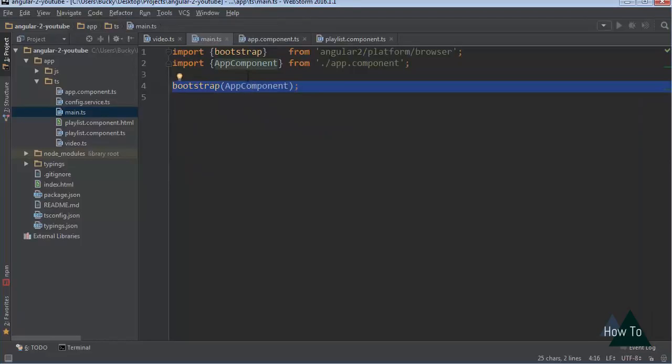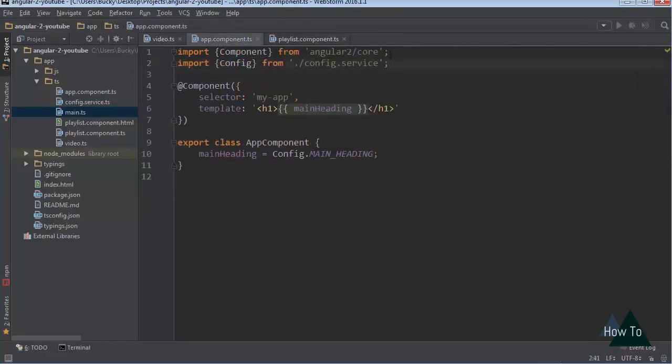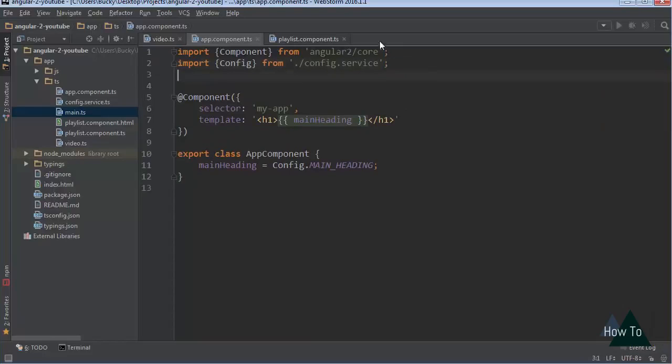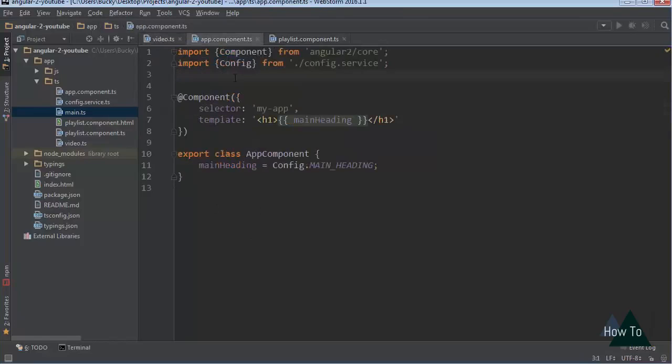Whenever our Angular application first boots up, the only component that it knows about is our root component. So that's why over in our root component, we need to import any other components that we're going to be working with. That way Angular knows that they exist. So we're going to need to import this playlist component, and since later on we're going to be adding videos to it, I'm just going to import this video class right now.